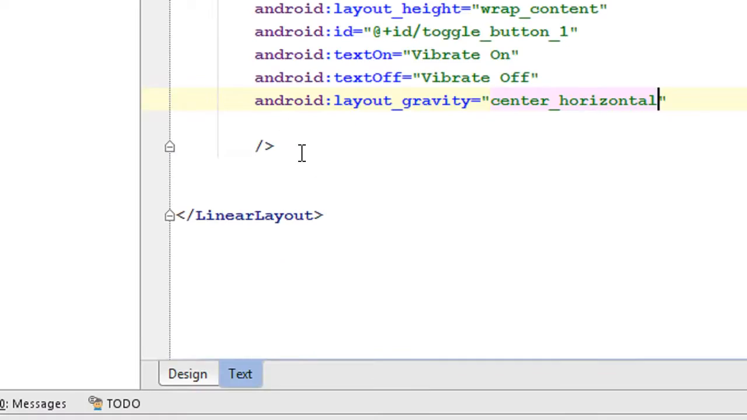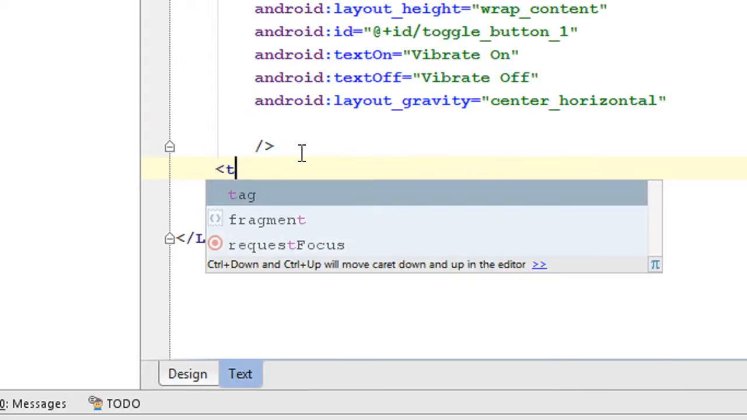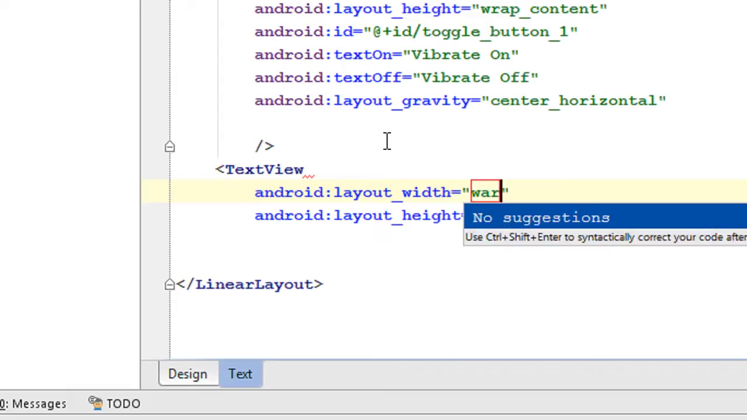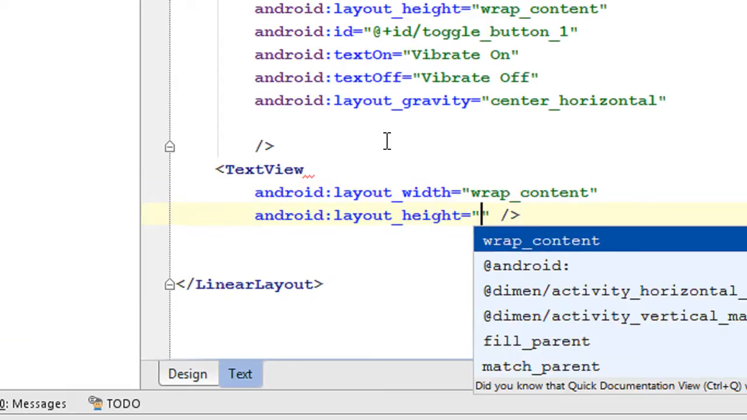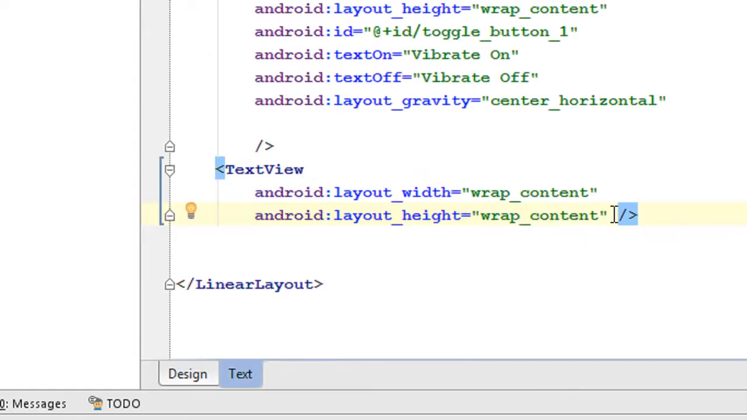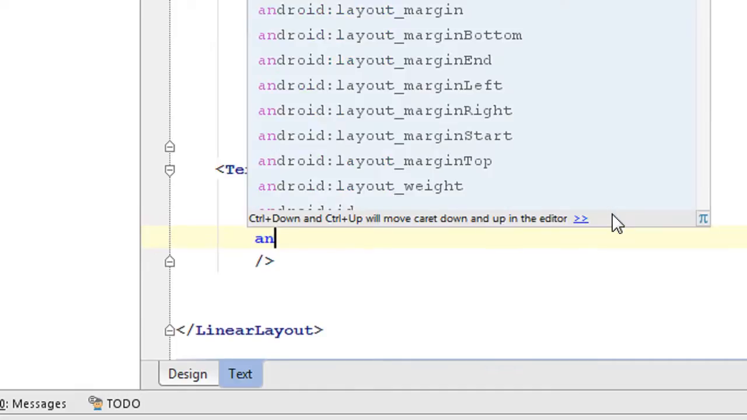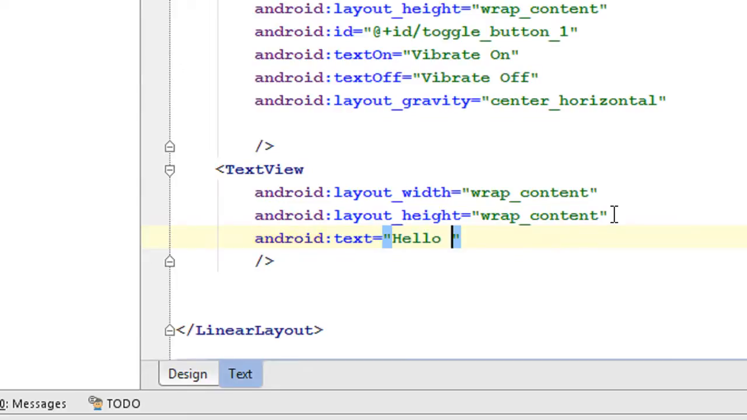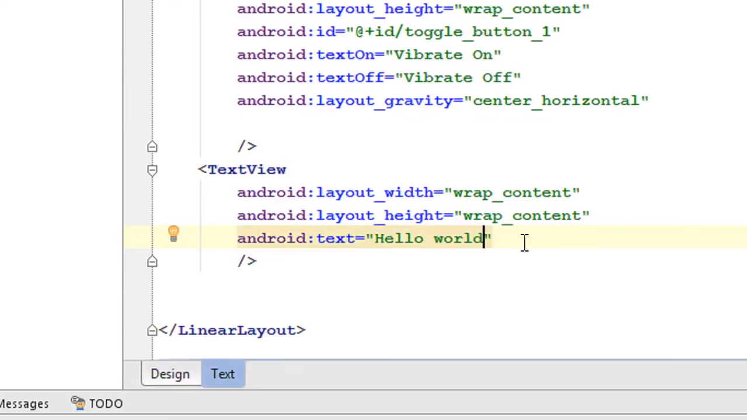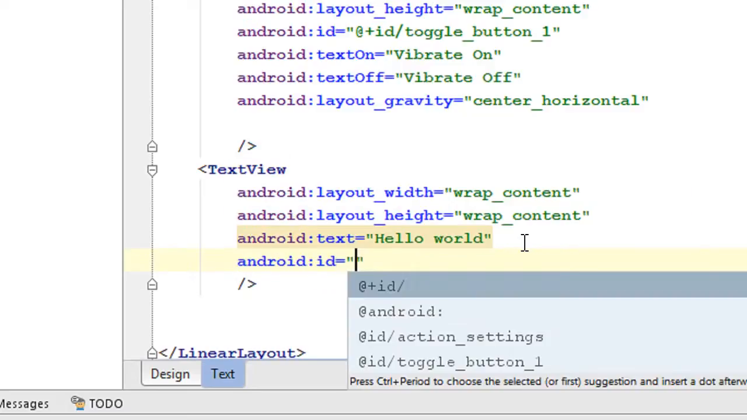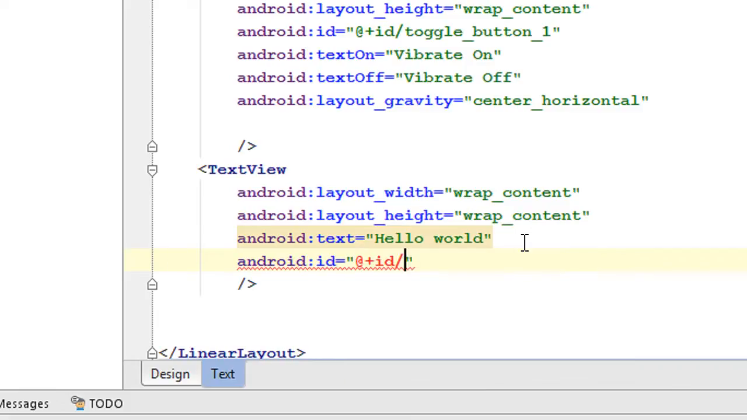Now to display the result, here I am going to add a text view with width wrap content, height also wrap content. Provide a text for the text view, android text hello world. Also we need an ID for this text view, so use the ID attribute, plus ID. I name it result text.